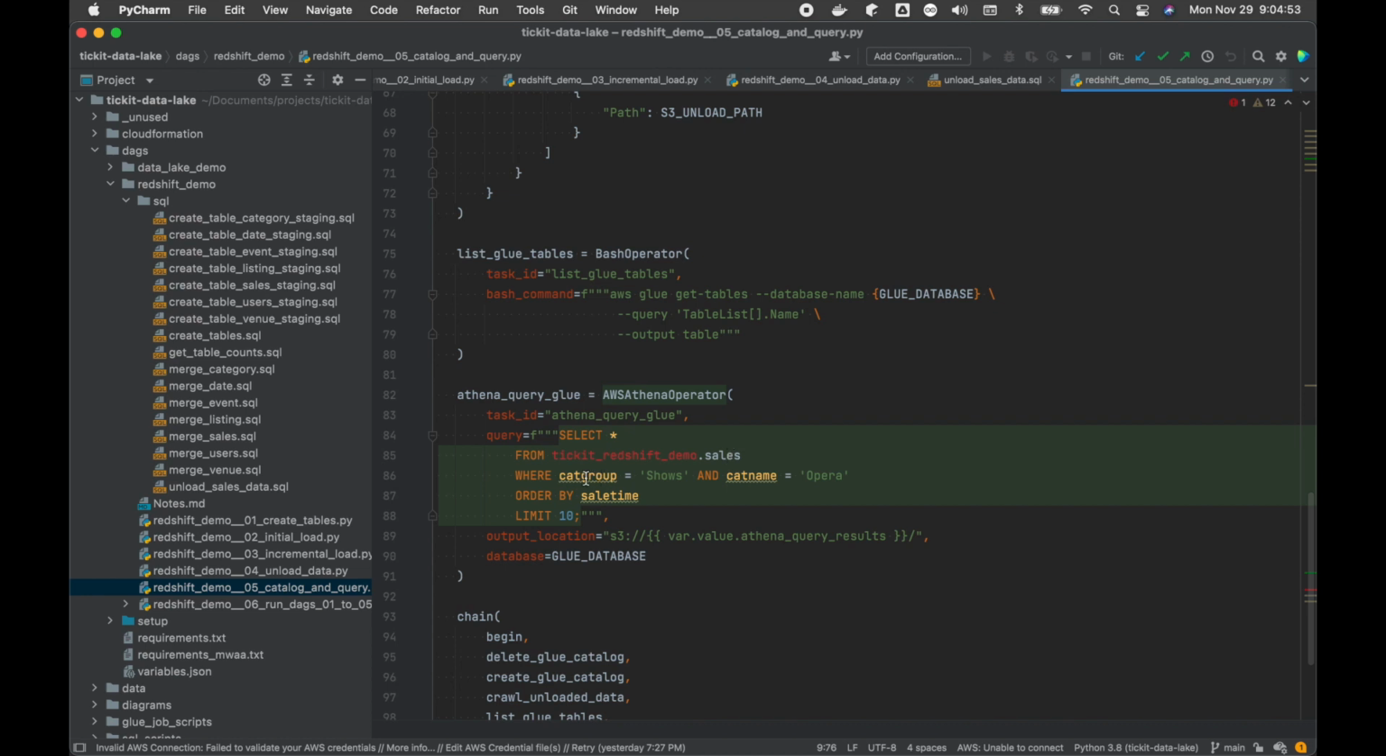And I'm also just running a where clause. You remember that we partition the data by category group and category name. So I'm just doing shows opera to make sure that those exist. And just returning 10 rows. The number of rows returned really doesn't matter. All I want to know is, does this query work or does it fail?